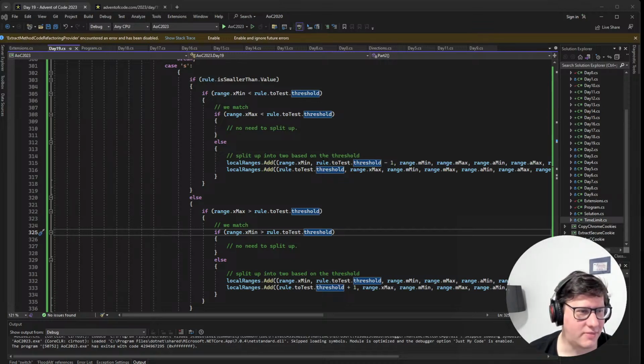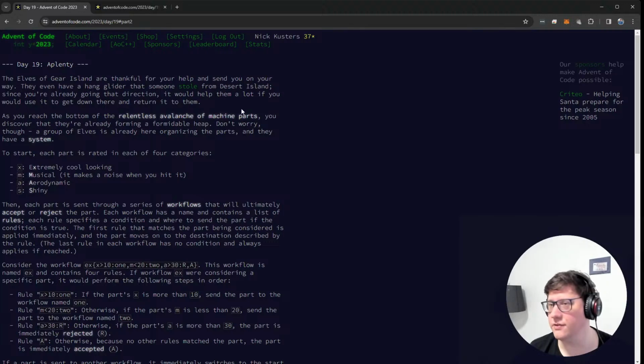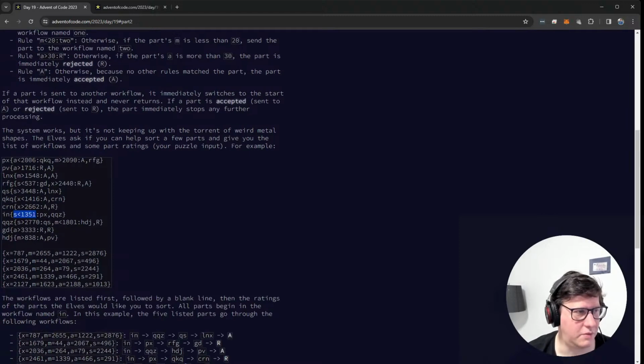So yeah. Maybe to give a small recap. We're doing Advent of Code. The link is pinned in the chat. And today we have a problem that you have to match these parts through these workflows. So it's basically some routing.